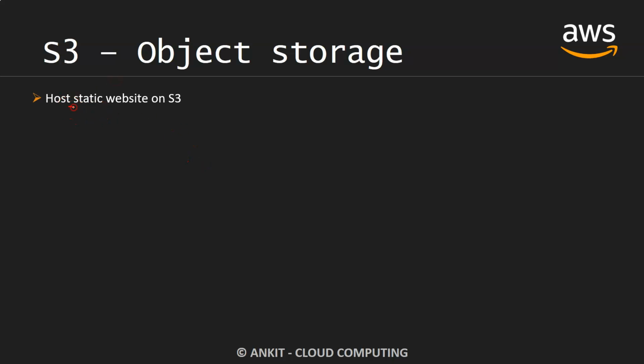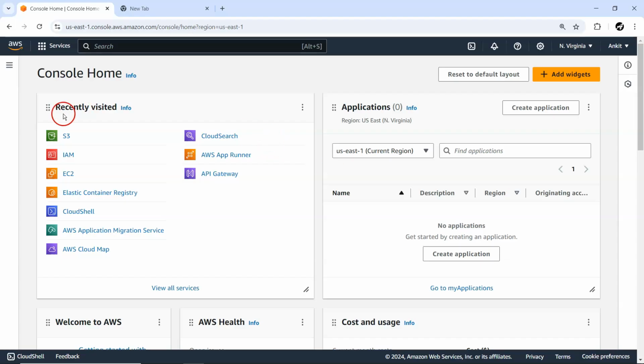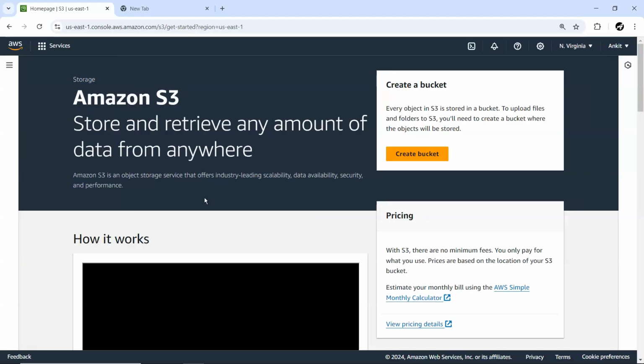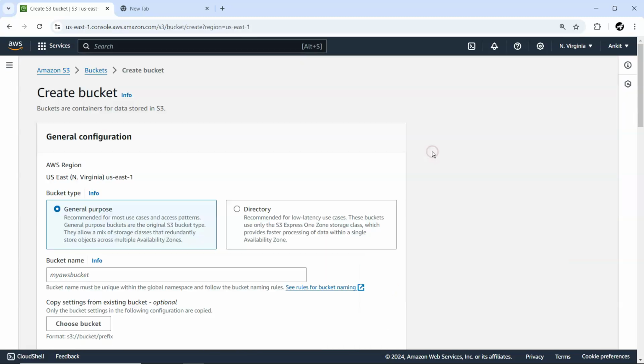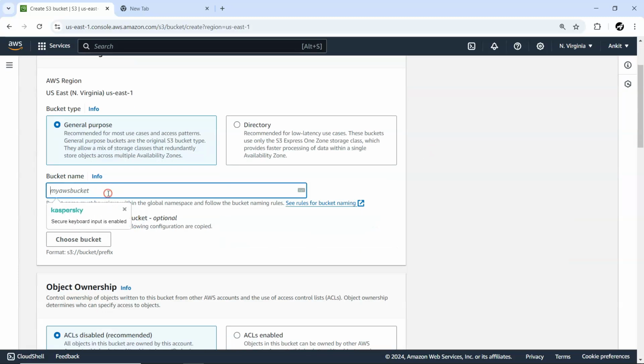We are going to host one static website using S3, an object storage solution available inside AWS. So without much further ado, let me go to my console and here on S3. To host anything on S3 you need to have a bucket. So let's quickly create one bucket with bare minimum options.